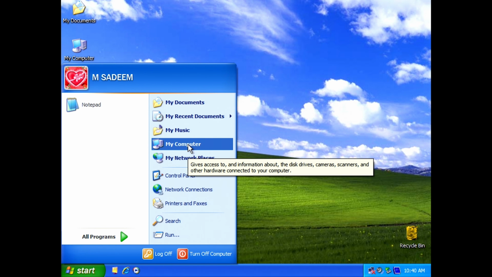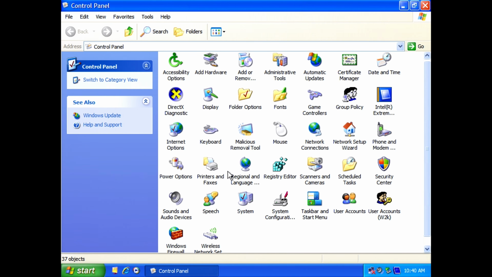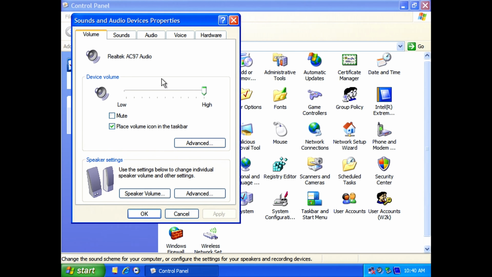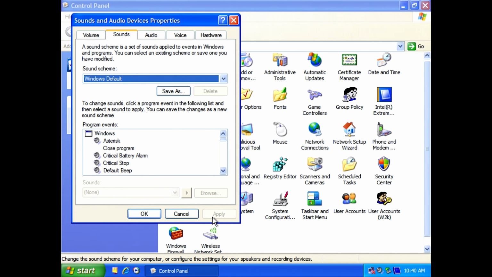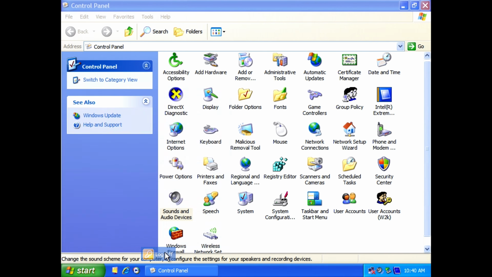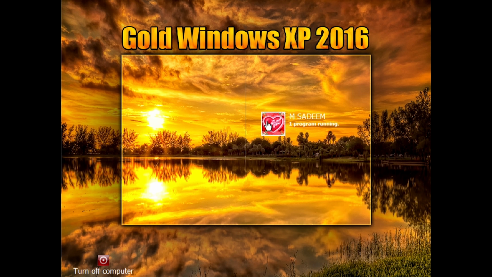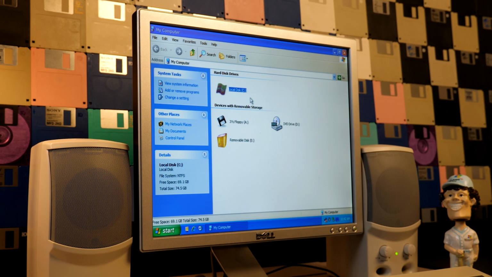So we're going to go into Control Panel, go to Sounds and Audio Devices, go to Sounds, and just change this to Windows Default. That should do it for us. Let's try to switch user now. There we go. Now let's talk about this drive image.